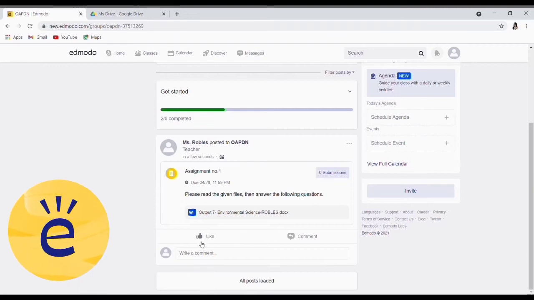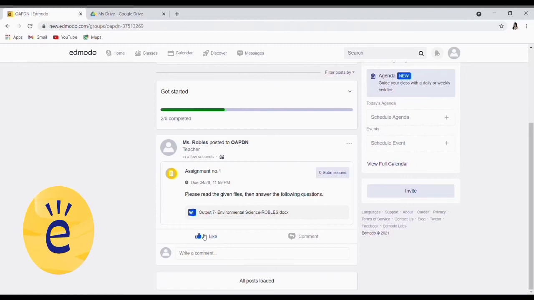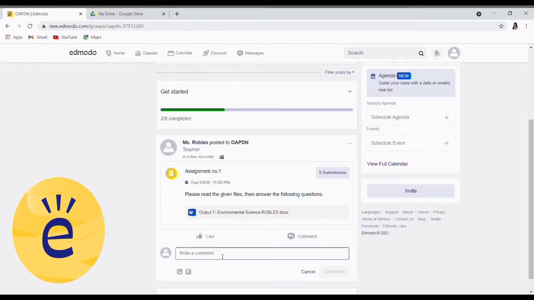In Edmodo, both the students and the teachers can like and comment on the post, and then here in Edmodo, you can also comment a photo or an image, unlike Google Classroom.